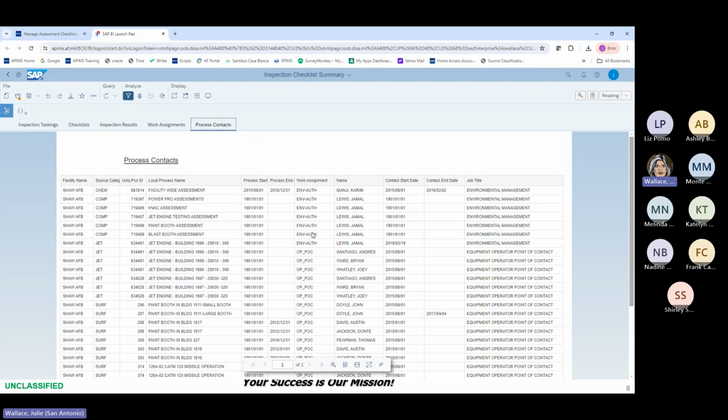And then this is all of the process contacts. So there was a radio button when you scheduled it. Did you want to assign this to the process contacts? This is giving you a summary of who the process contacts are. Okay. So once again, this tells you which processes have which inspections tasked to them, what the checklists say, what the results of the inspections are, what people have this work assignment, and what people have this particular process as a contact. Okay.